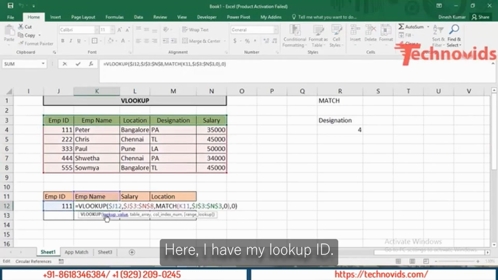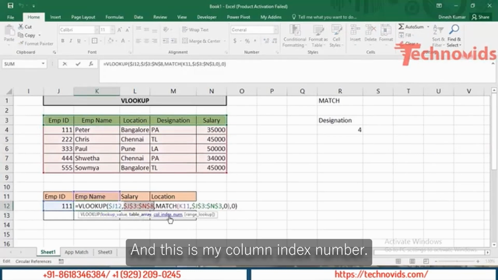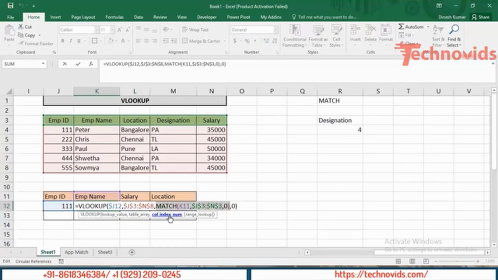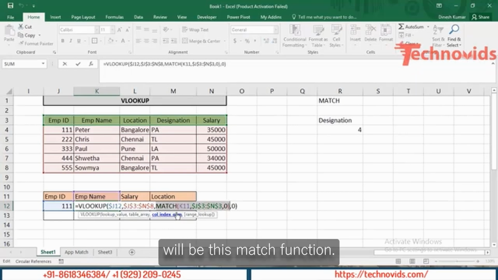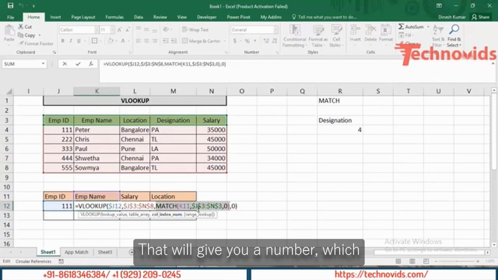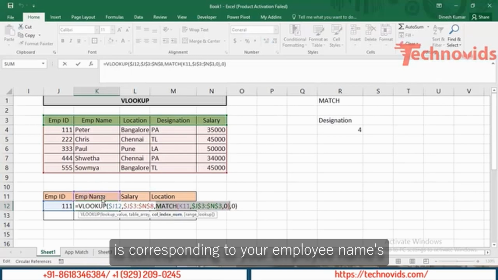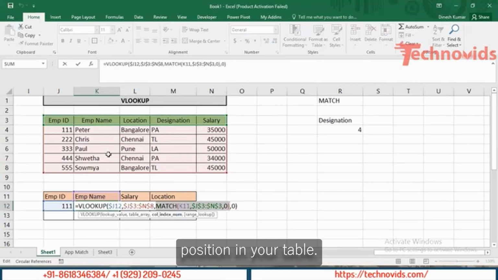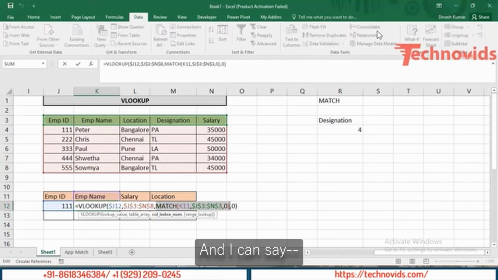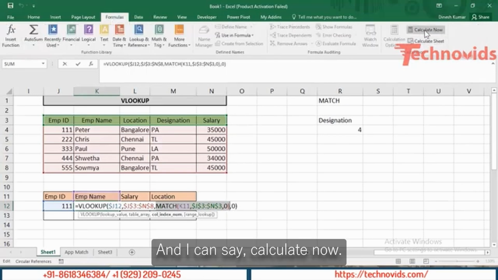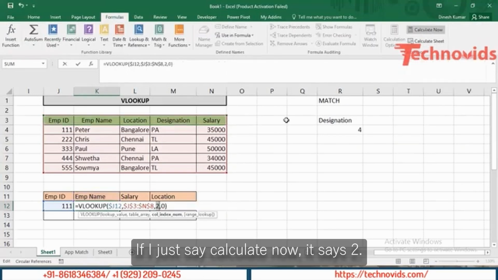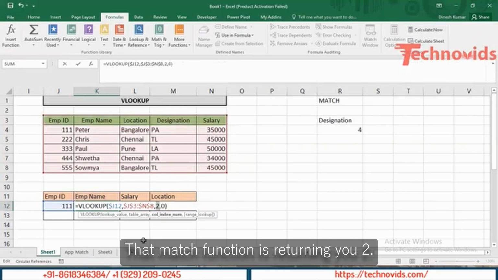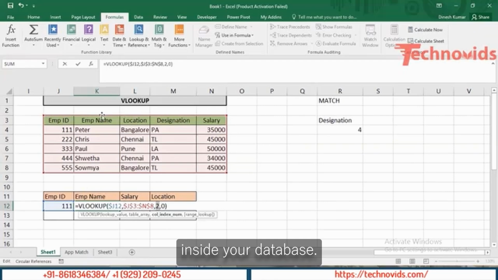Here I have my lookup ID. Here I have my table array, and this is my column index number. Okay, so the column index number will be this match function that will give you a number corresponding to your employee name's position in your table. Now how to check that? I can go to the formulas tab and say calculate now. If I just say calculate now, it says 2. That match function is returning 2. That is the position of employee name inside your database. That is the second column.